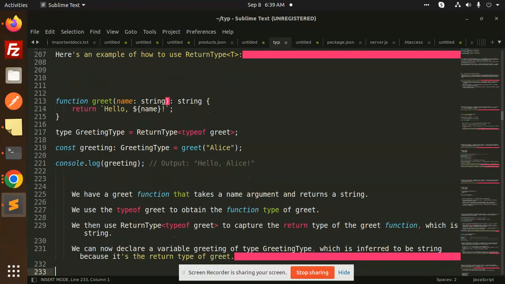So here first we have the greet function. We have a greet function that takes a name argument and returns a string. Here we have taken one argument, that is the name, and overall it returns a string. We use the typeof greet, so here you can say the return type of greet, to obtain the function type.